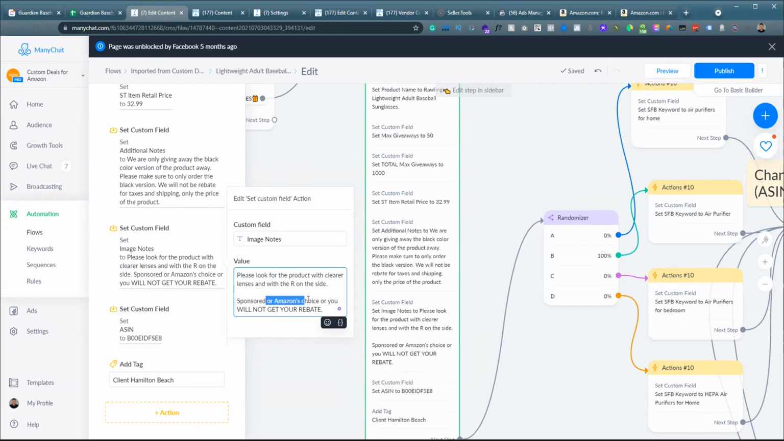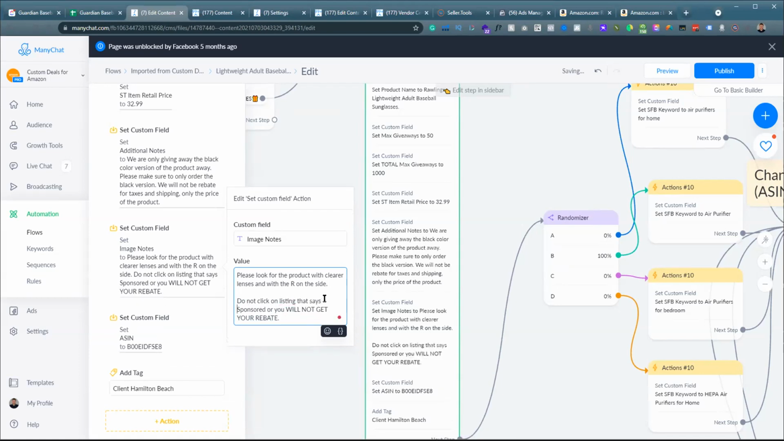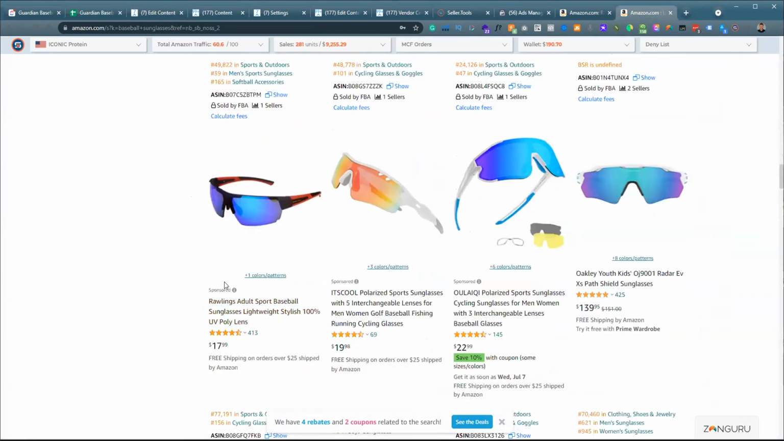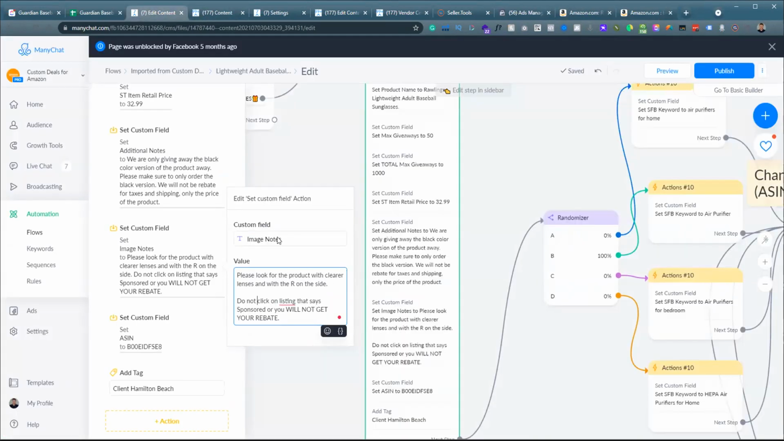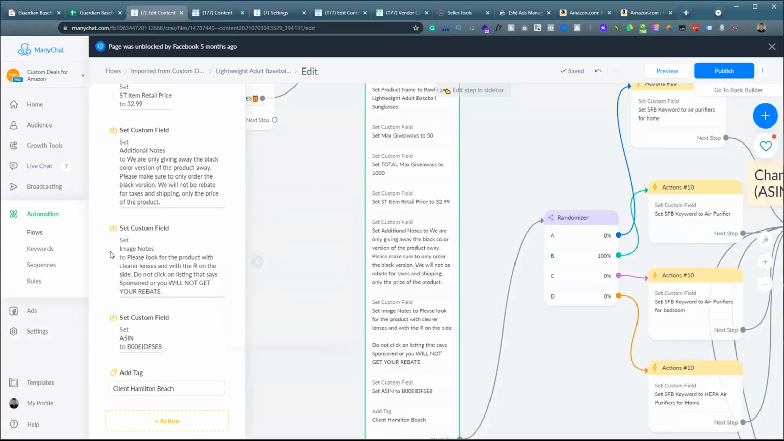And then I mentioned sponsored: do not click on a listing that says sponsored. Basically that just means do not click on an ad. You see how there are ads right here that say sponsored. We don't want them clicking on our ads, because we don't want to pay for it. So that's the image notes.